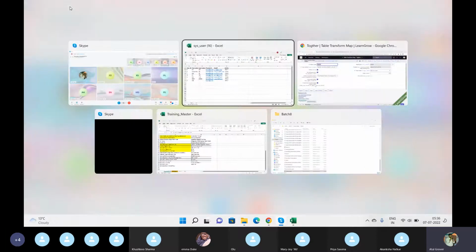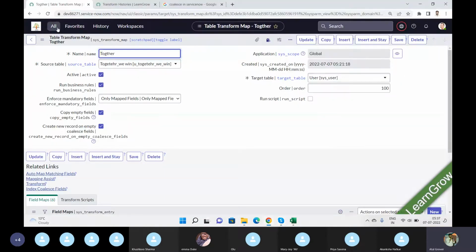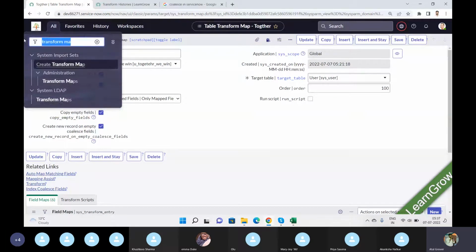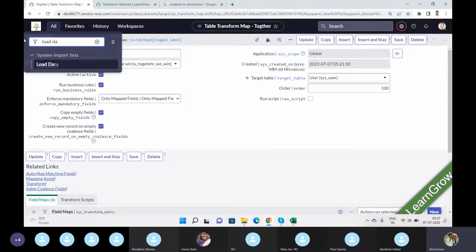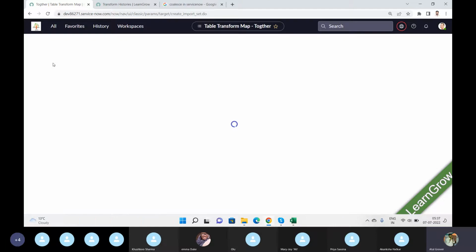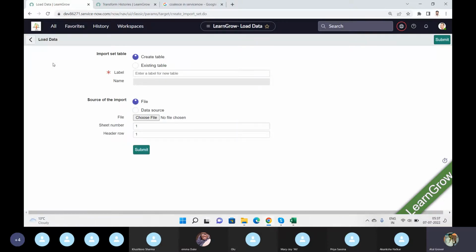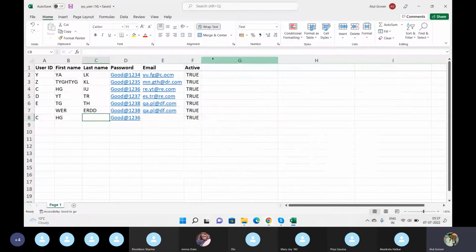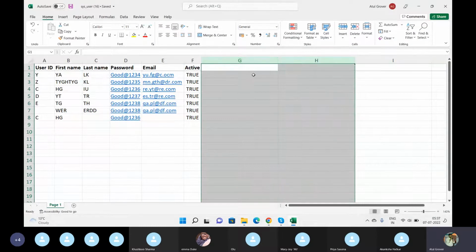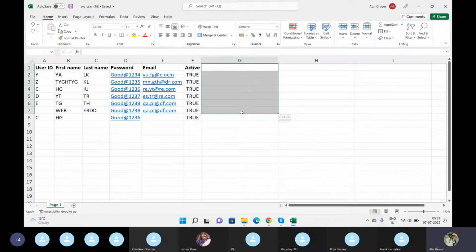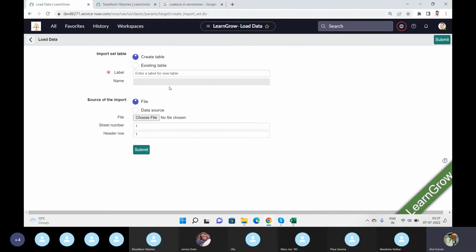Now come back here. I need to go to load data, because I'm bringing the new data. Click on the load data. Now I will not create a new table. Why? Because I'm not changing any schema here. If I add any new field here, then I will create a new table.